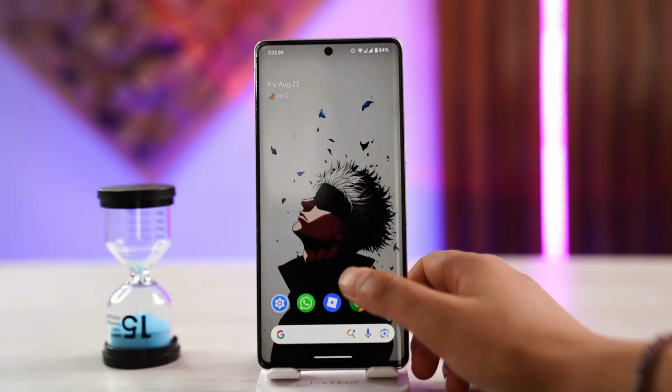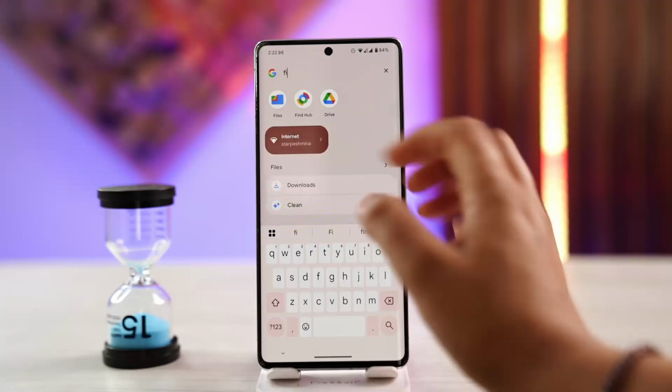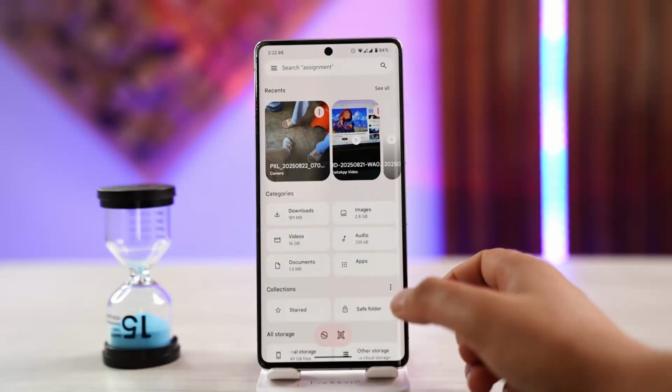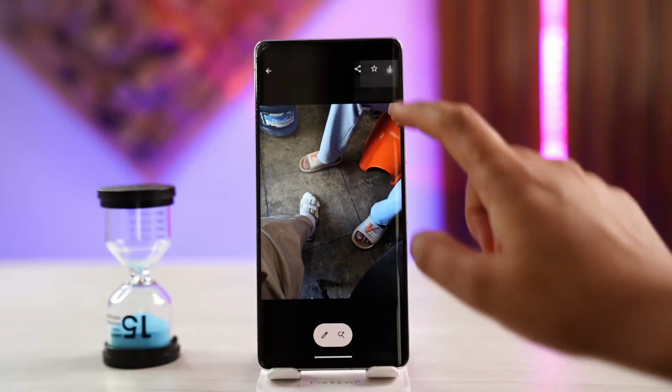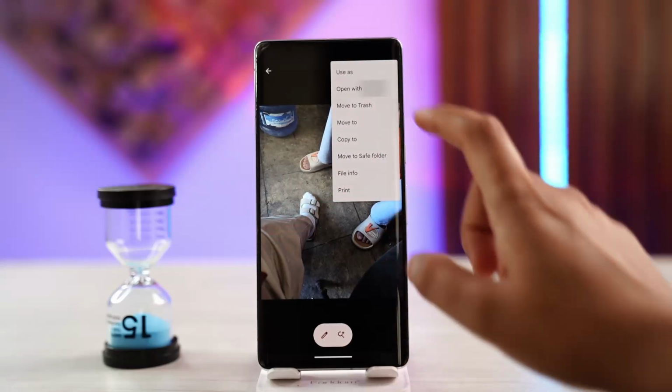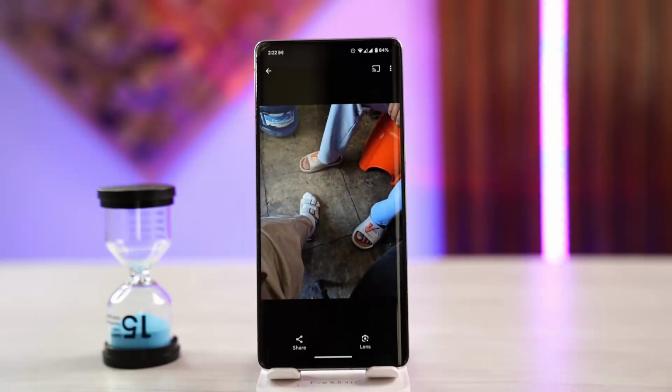Now that you've actually set it as default, open up any file manager. And when you open up the file manager, what you need to do is just open up any image, click on the three dot icon, and then you could click on open with and select Google Photos. And once you do it, you've successfully set Google Photos as default.